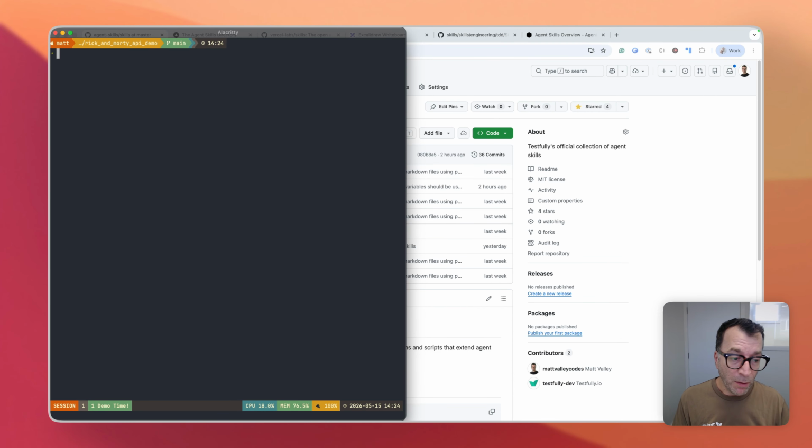Good. What I want to do now to start the demo is ask my coding agent. I'm going to use Codex in this case, but it's going to be the same for any other coding agent. I'm going to ask Codex to create a collection of requests using TFML for the Rick and Morty API.